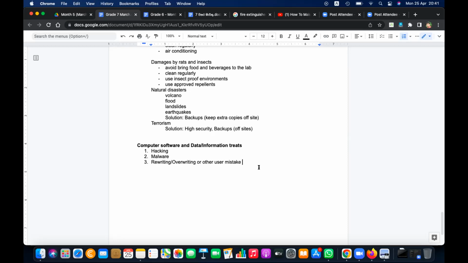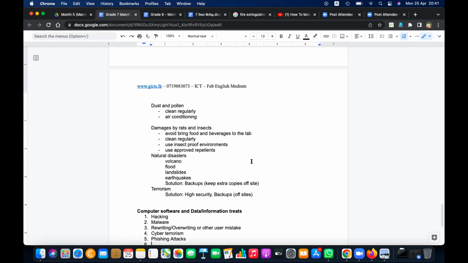Yes. Cyber terrorism. Cyber terrorism can be taken. Phishing attacks. Yes. Bullying. Bullying actually damages the users.